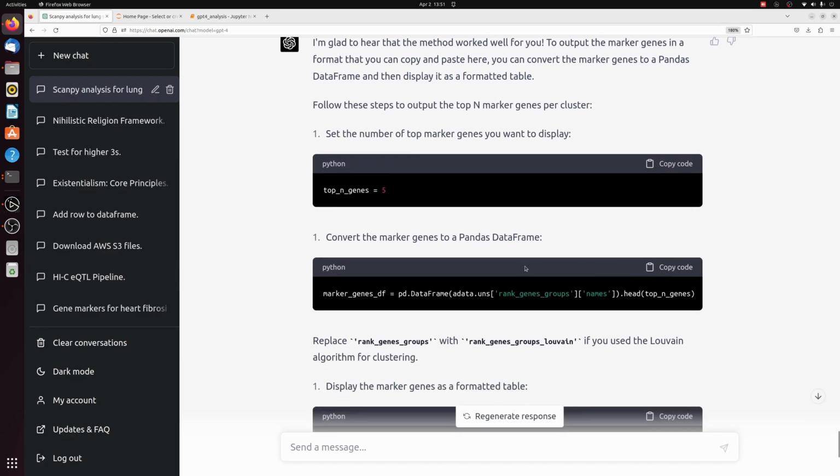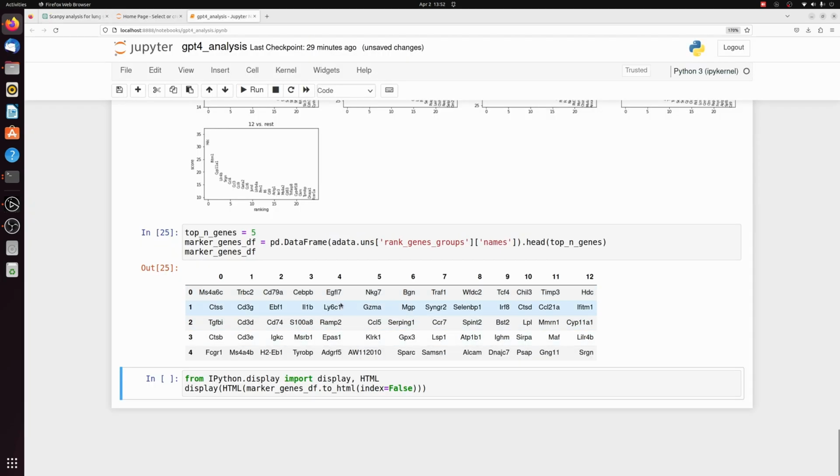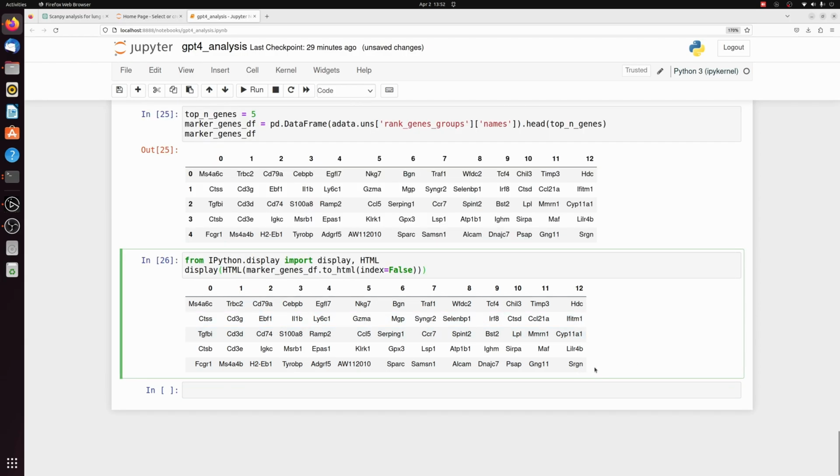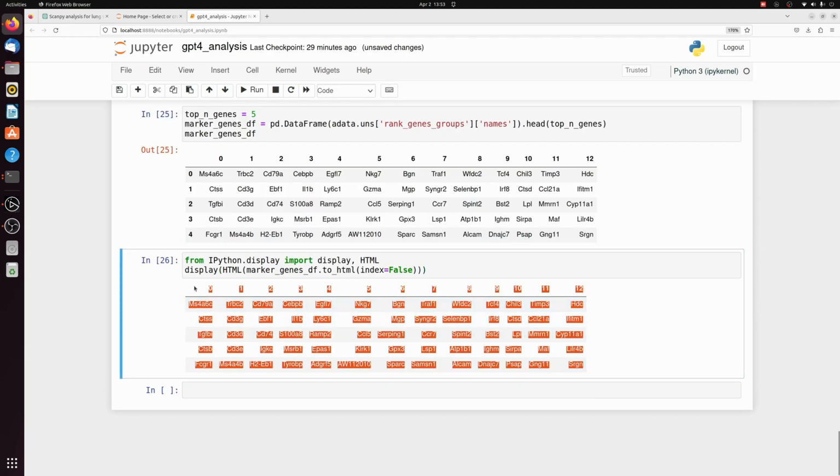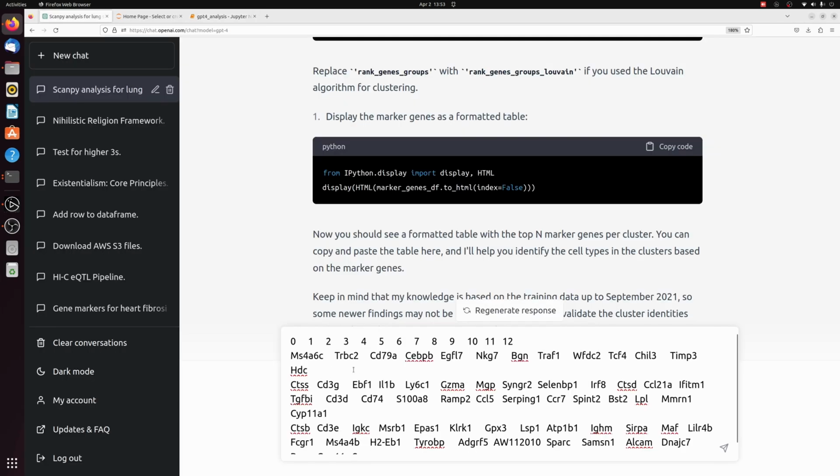You know, every single time I see it give me output, it blows my mind. It knows exactly where the markers are saved within the AnnData. So it has a very good idea of the structure of AnnData. So I'm just going to go ahead and copy this over. So it just has this data frame of the top 5 markers. And then it does this. I don't know exactly why. Maybe I can just copy this. Let's see what happens here.